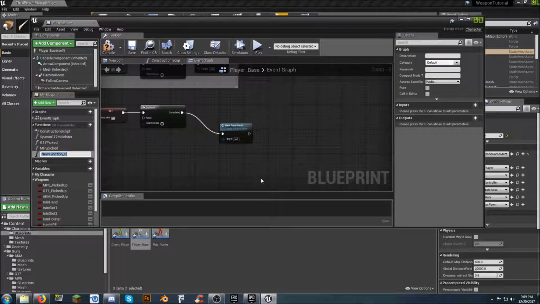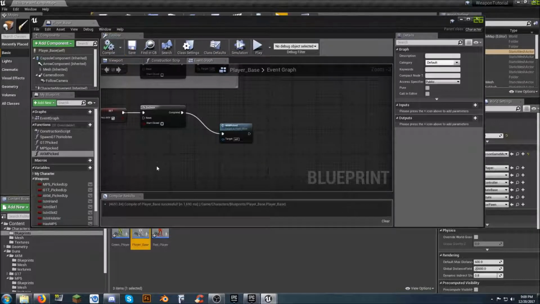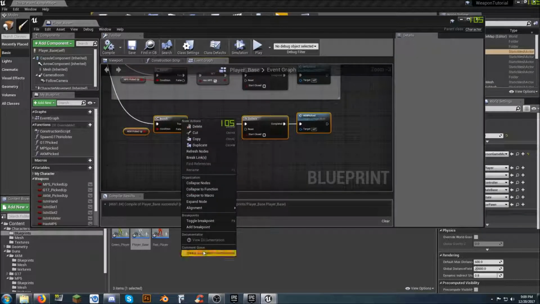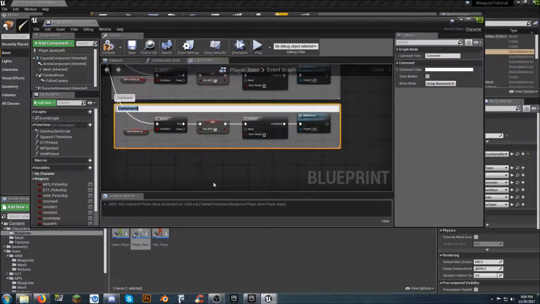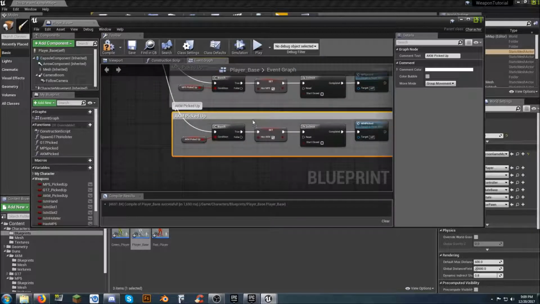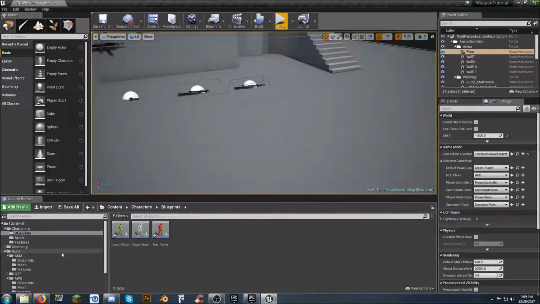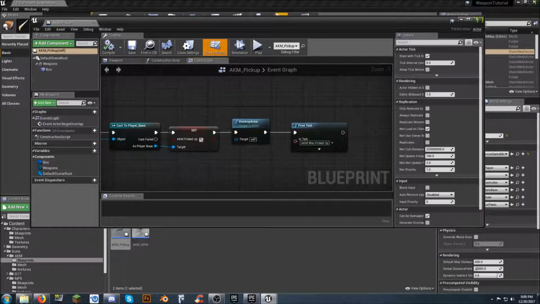Collapse to function, AKM picked. Doesn't matter. We're going to go ahead and compile, save. Go ahead and move this just to clean it up a little bit more. Surround this with goodness. AKM picked up. All right. And it's going to work. I have faith. It's going to be awesome. But since we forgot to check that one box over there, okay, yeah, we should be good.